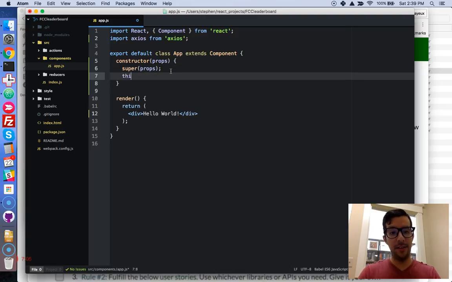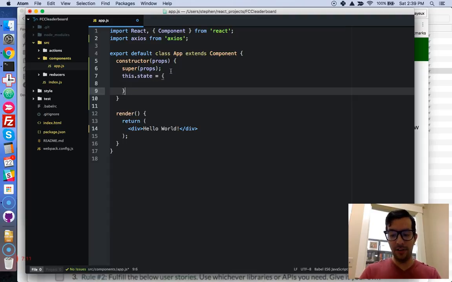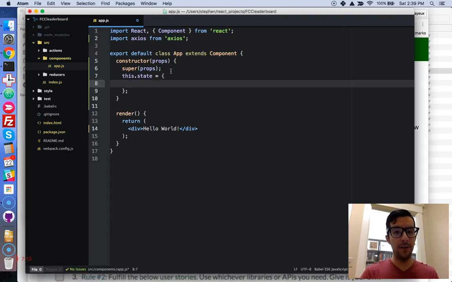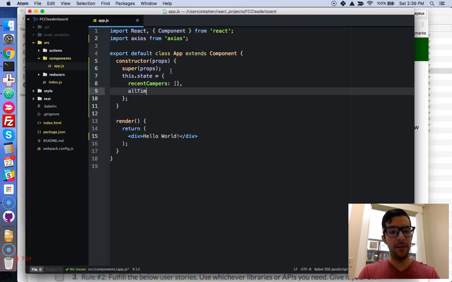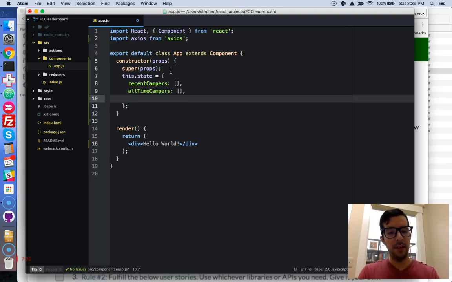So we're going to write this dot state equals, and it's just going to be an object literal, and I want to have 3 properties. So let's write one for recent campers, and that's going to be an empty array, and all time campers. Again, another empty array. And then we'll write current view, and that's going to be a string. We'll call it recent campers.